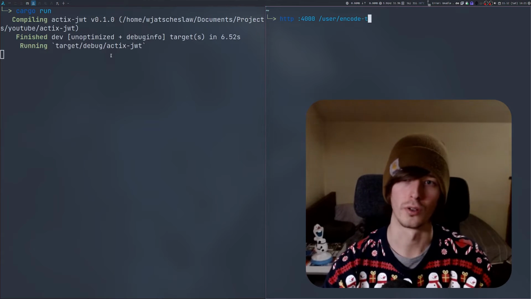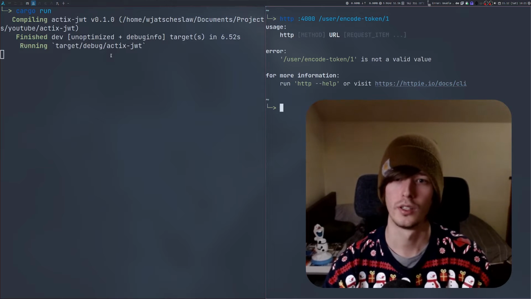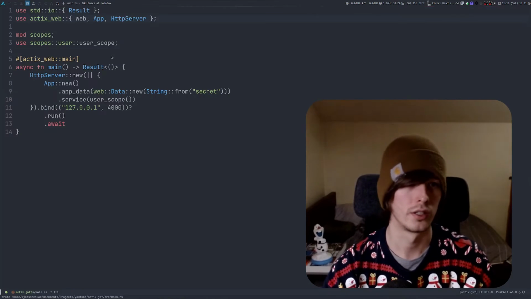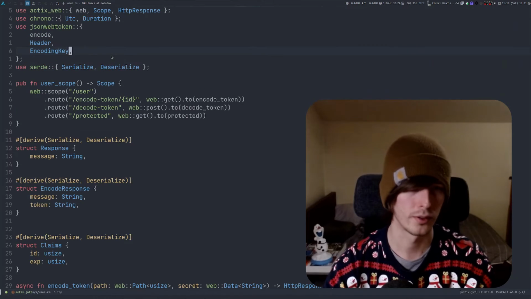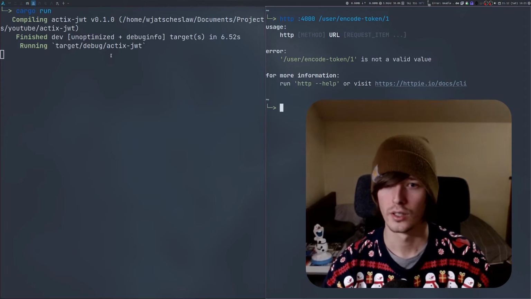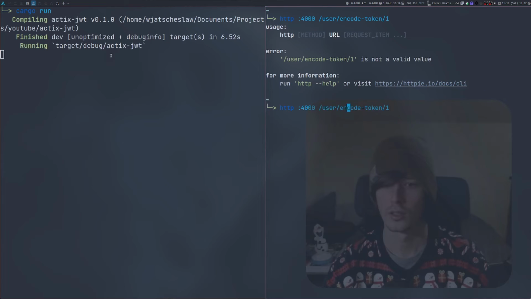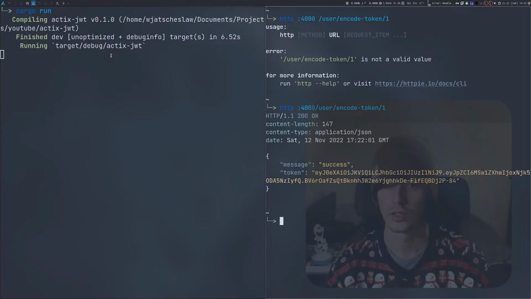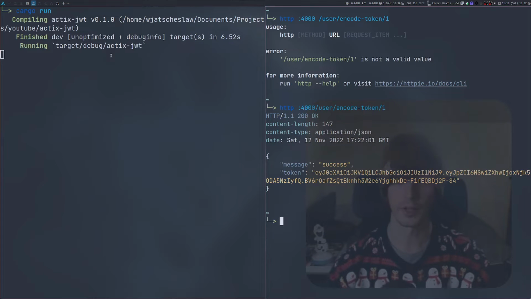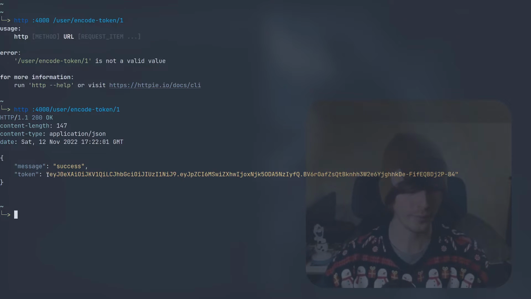Like encode token. One. And we wanted to route it on encode token /ID. Oh, I'm done. So now you can see we created a token.